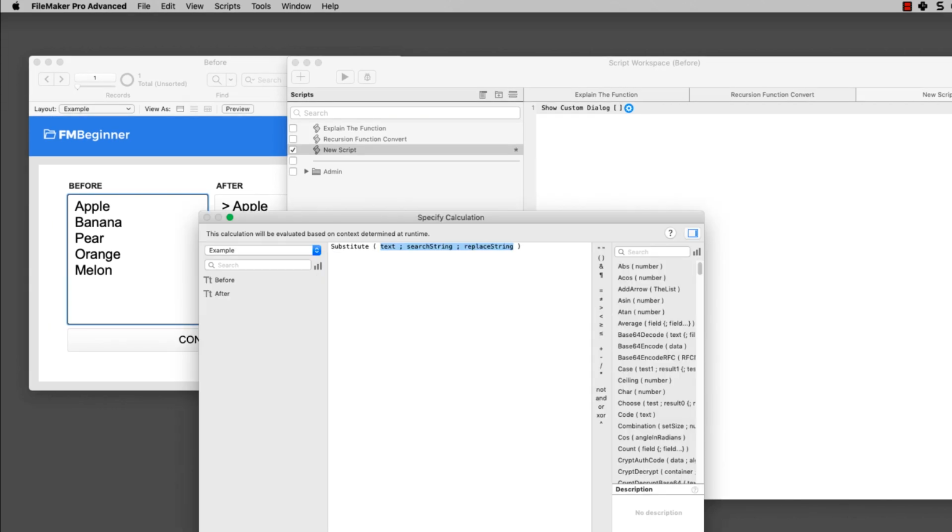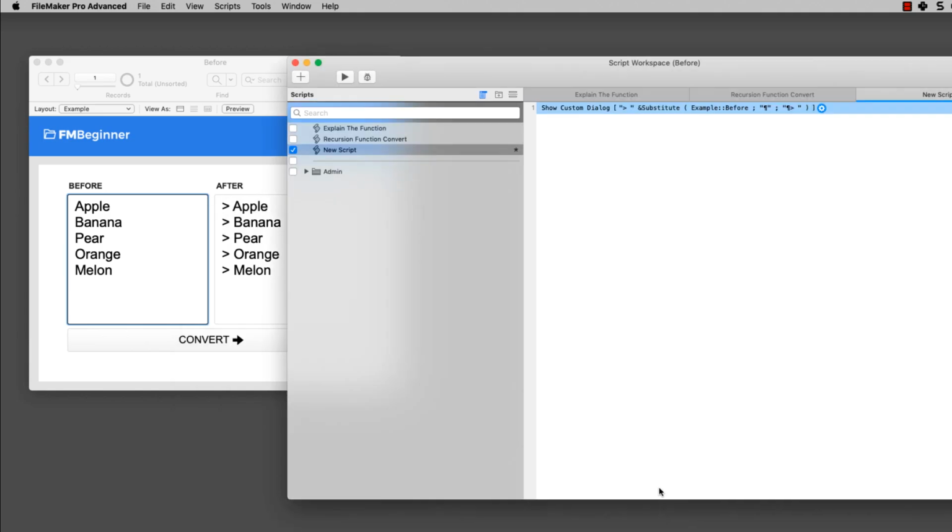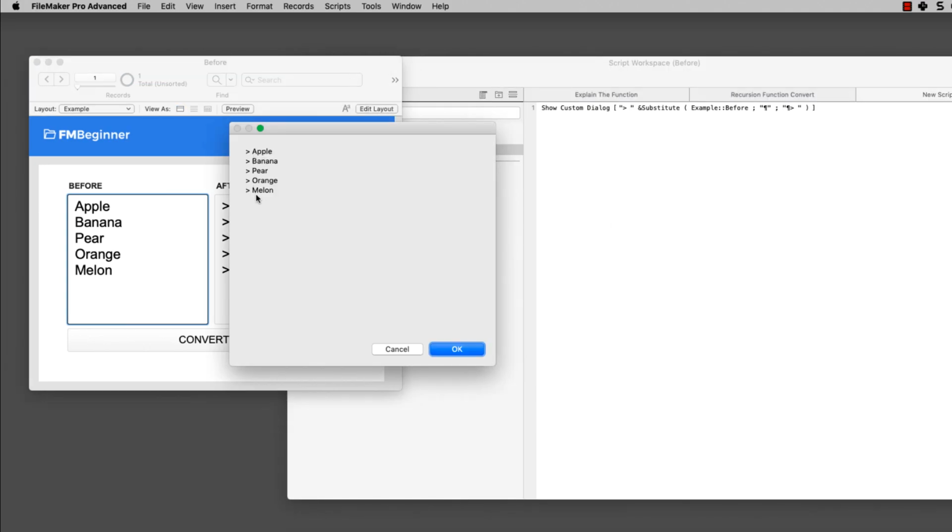We might be able to use Substitute, take in the before, find all the enter keys and replace them with an enter key plus an arrow key and a spacebar like this. And then the first item is also going to have an arrow key added behind it, and it's going to achieve the same thing. So if I click this script right now, it's going to achieve the same thing.